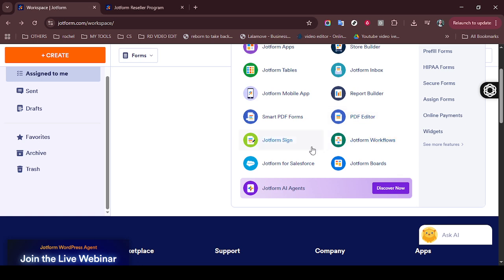And there you have it, the easy way to print your form submissions. If you follow these steps, keeping a hard copy of vital information will be hassle-free and efficient every time.